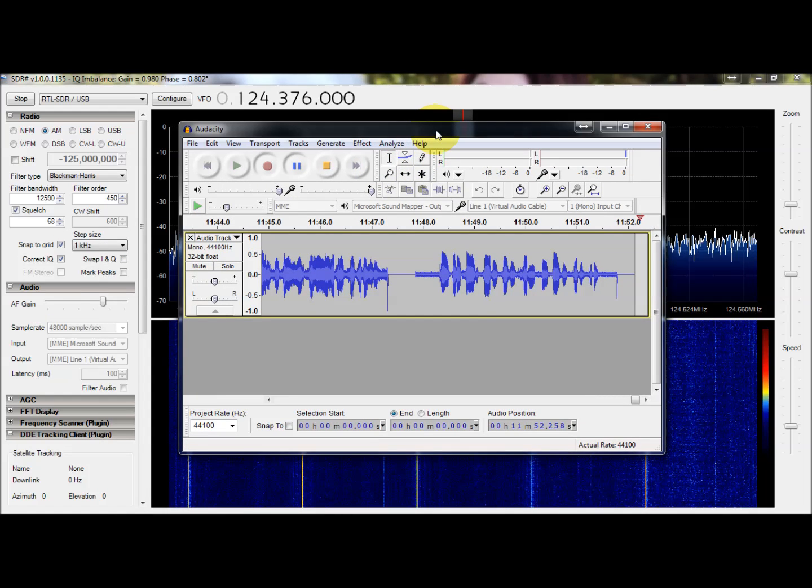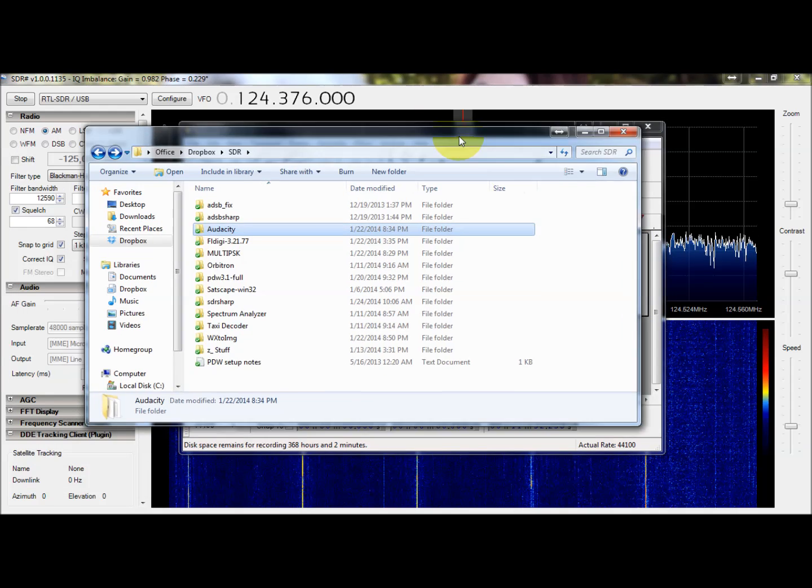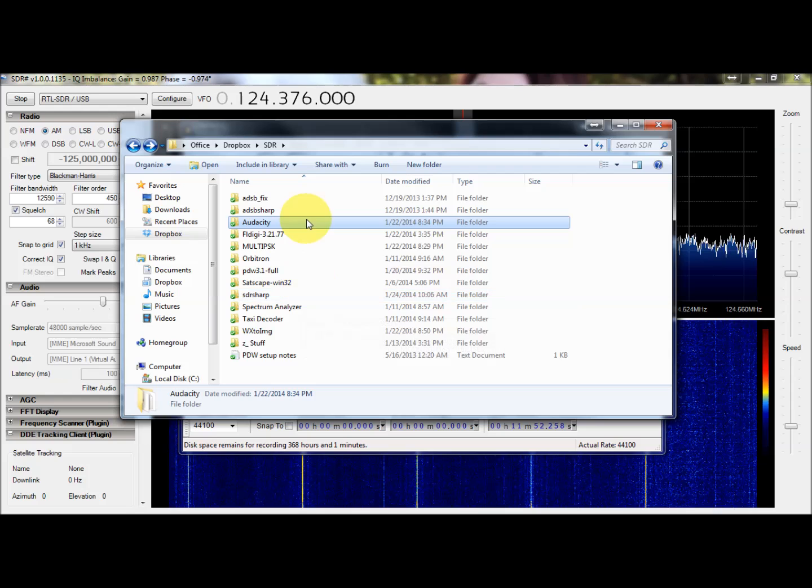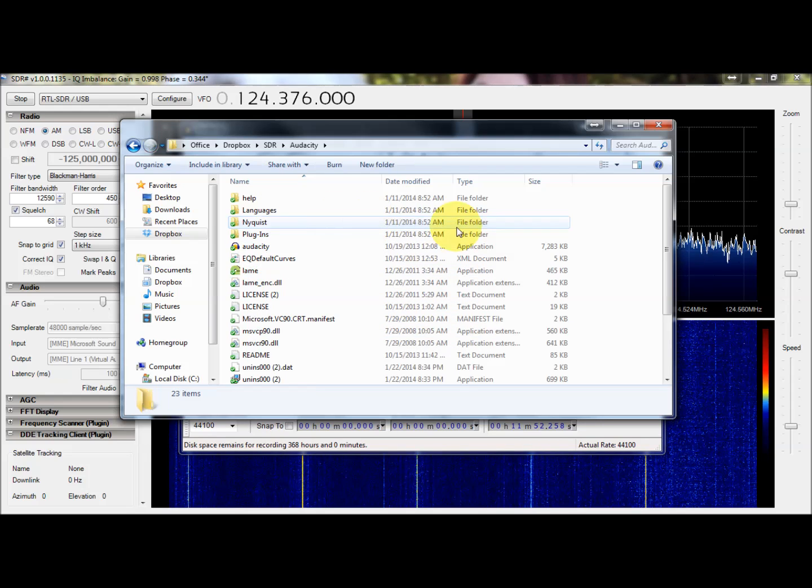This is Audacity. It's a free program. You can download it. Download this and what's called the LAME MP3 encoder, and you're good to go. As I've shown in previous videos, I store everything in my Dropbox folder, so I always have it on all my PCs. Audacity is a standalone. It doesn't even install. It's just a folder operation.